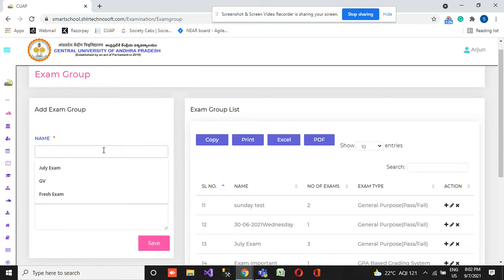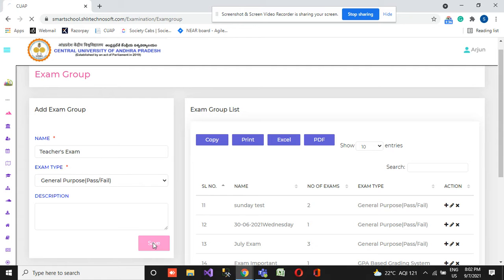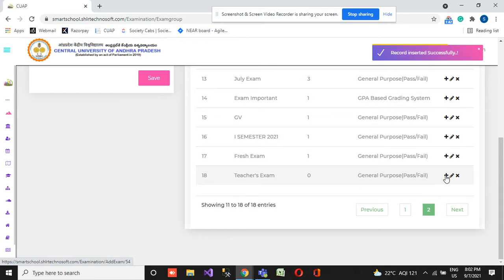So let us put it as a new exam name. Let us name it as teachers exam. Select type to be general type. Click on save. Here we must add exam to the exam group.